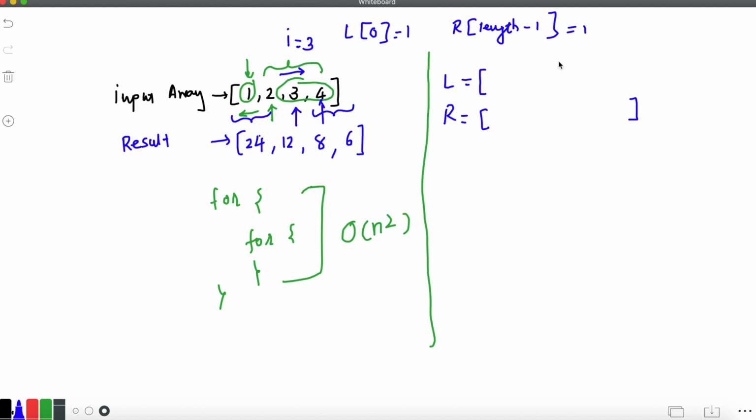So for the left and right product arrays, we define this as 1, and the same goes for here, 1. Now here the product array is, because we already have 1, 1 into 1 it will be 1.